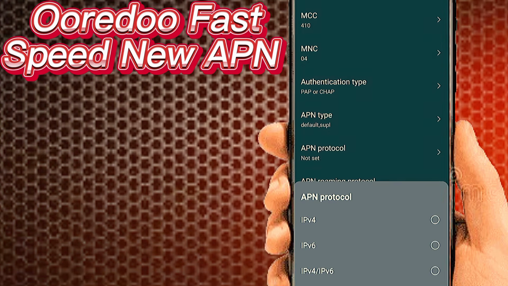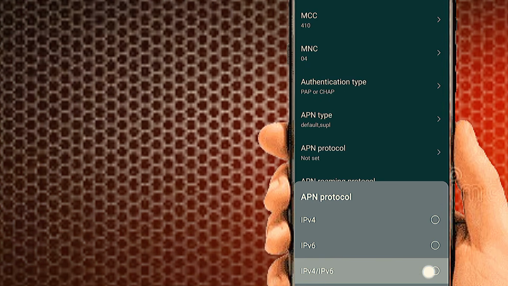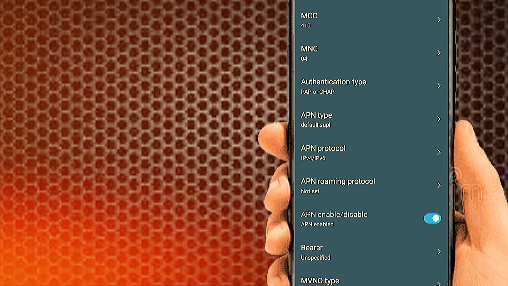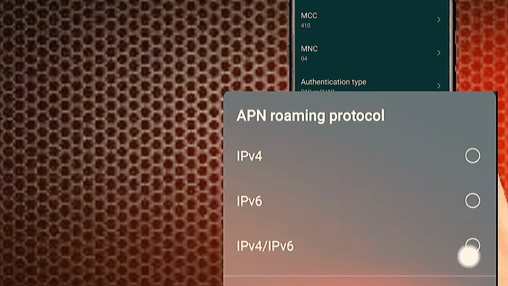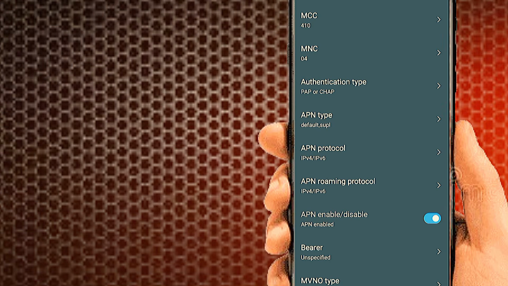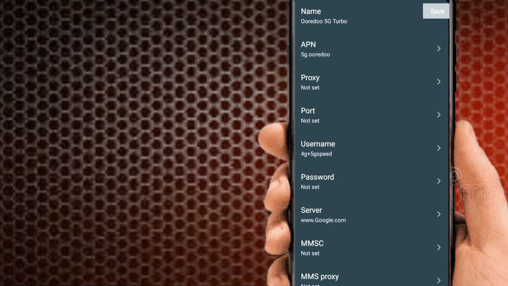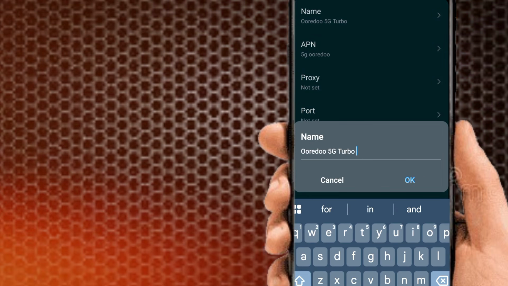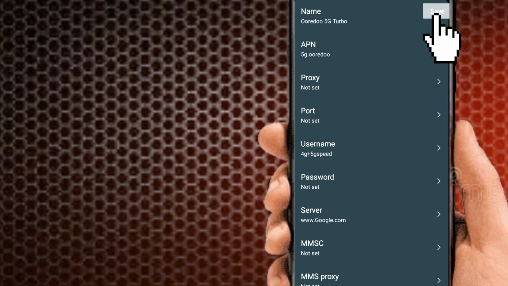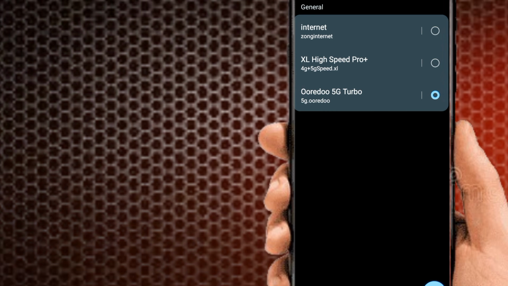APN protocol, IPv4/IPv6. APN roaming protocol, IPv4/IPv6. Last, save your new APN settings. Select these settings after restarting your phone.